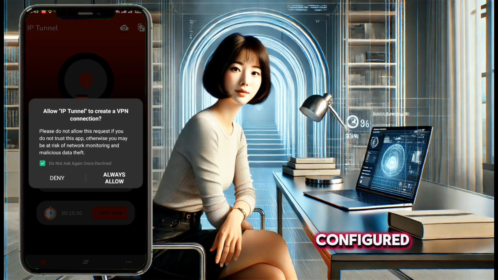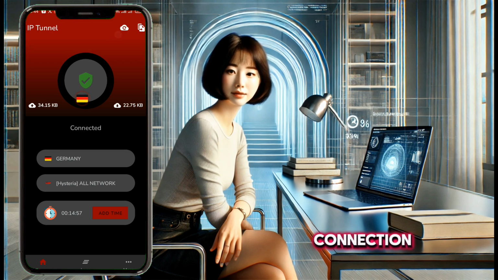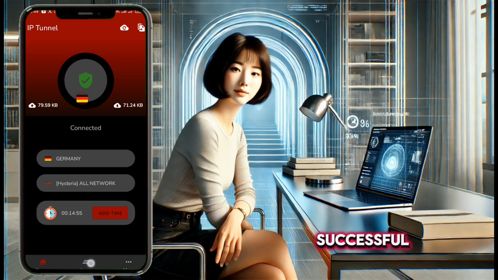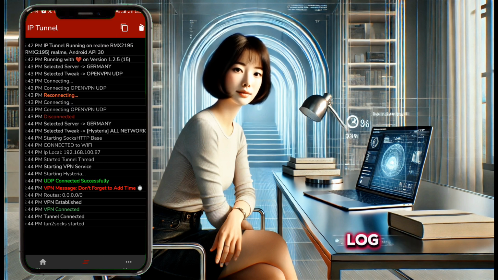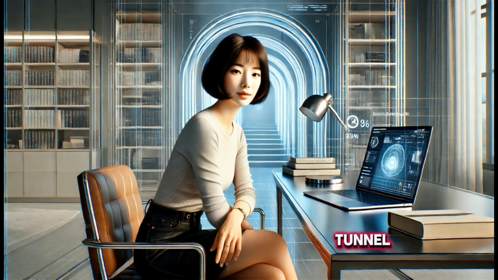Once you have configured all the settings, click on the large Connect button to start the VPN connection. To ensure the connection is successful, you can check the connection log. And that's it. You are now connected to IP Tunnel VPN.